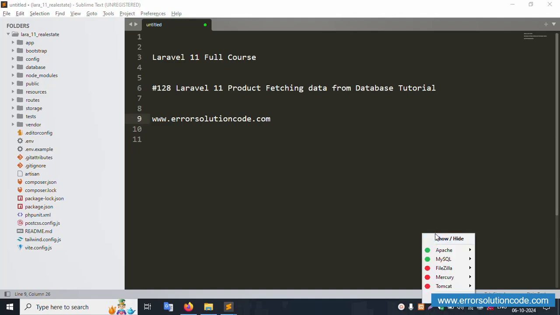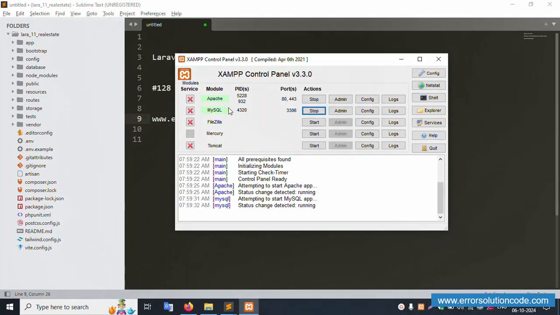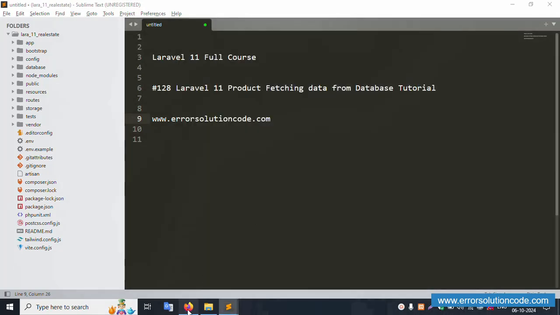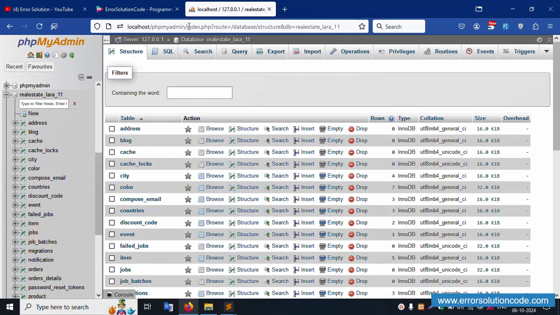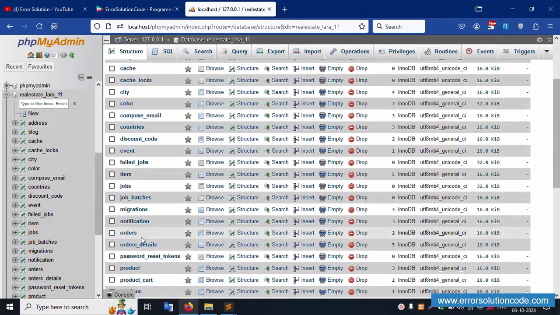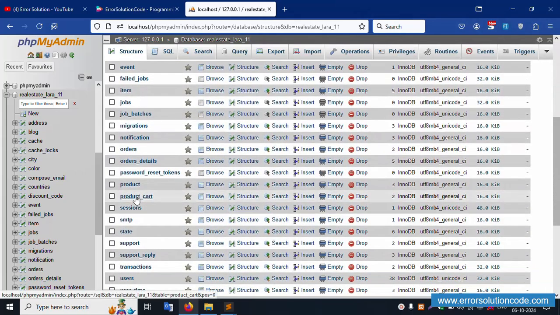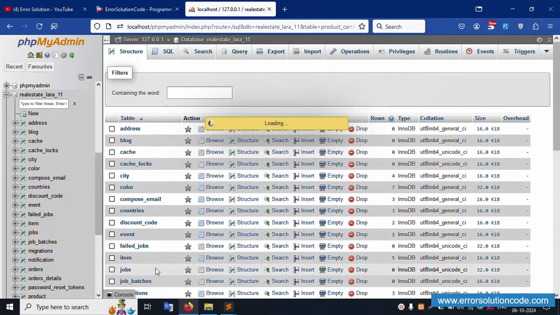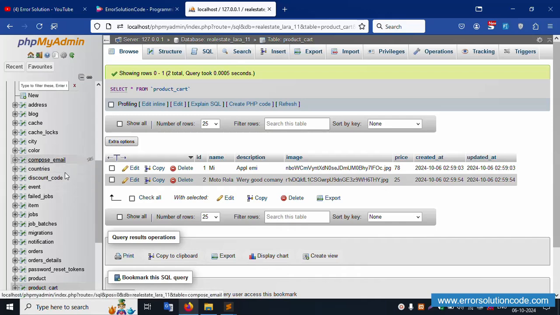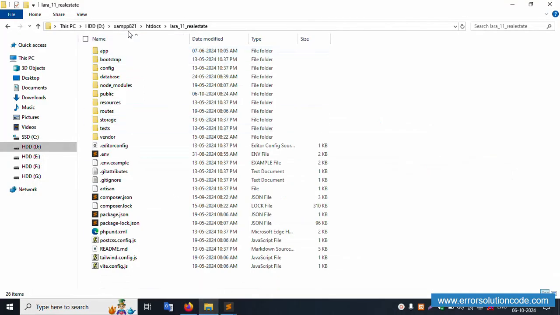First of all, my XAMPP server has already started Apache and MySQL, and localhost phpMyAdmin is already running. Inside it is the database named real_estate_laravel_11, and inside this a list of tables is available. Click this product_card table. The product card table has records from the previous video, part 127. Please check that. This is the list that is shown. And my project is available in the XAMPP folder inside the htdocs directory.